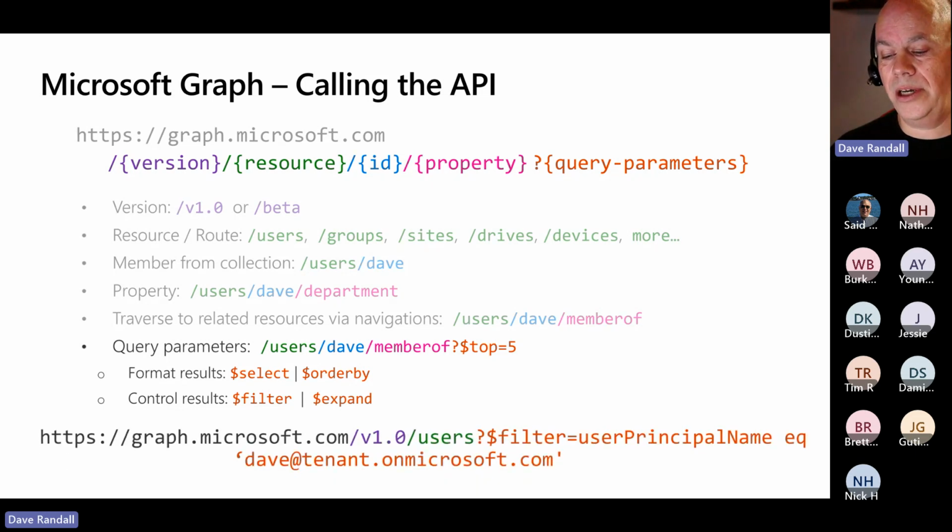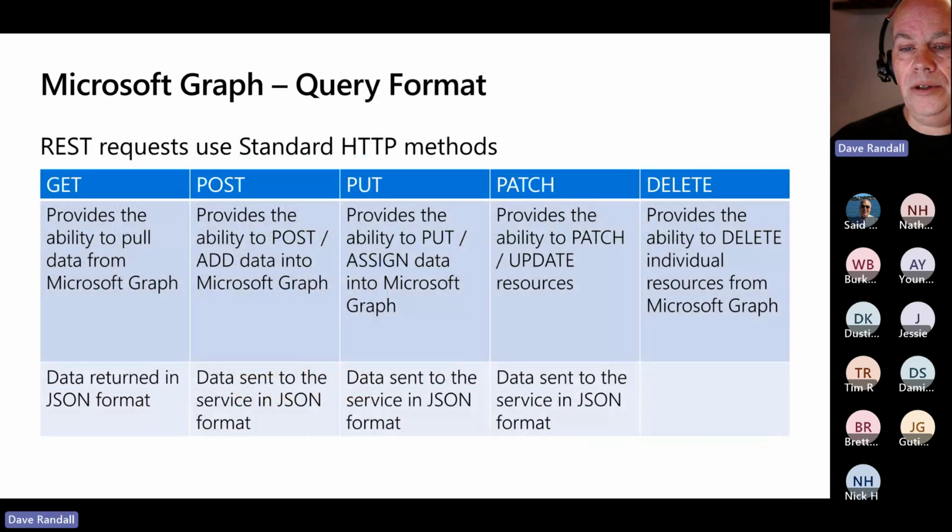So here's what one looks like if it's fully formed. In order to make the call, you need to use an HTTP method, and there are 5 methods: get, post, put, patch, and delete. Get retrieves information from Graph. Post creates new information in Graph. Put also creates new information in Graph. Patch changes one or more properties of an object in Graph. And delete deletes an object out of Graph. So those are all pretty straightforward.